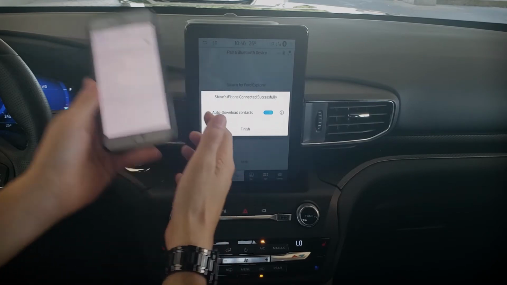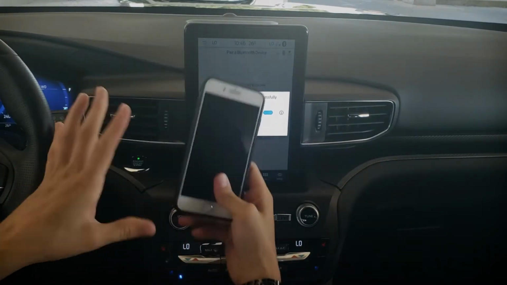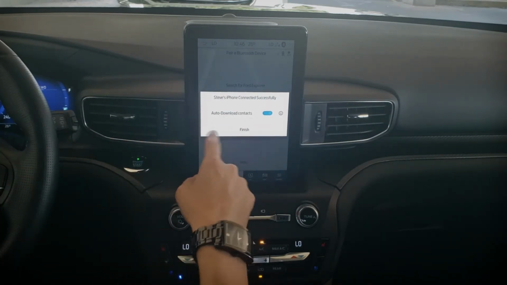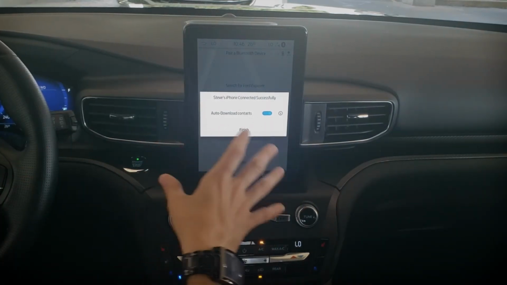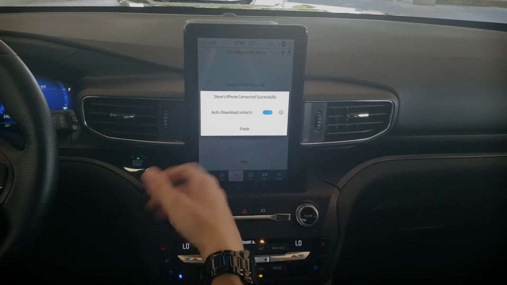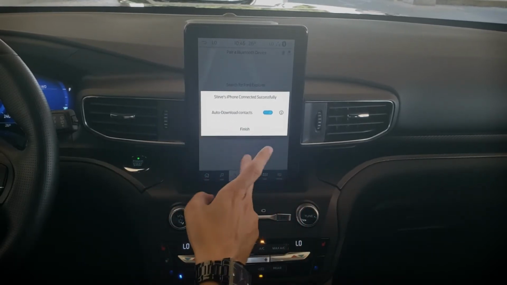There we go. So next one is going to be allow contacts and favorites. Absolutely, we want to do that, so hit yes. Now guys, one thing to point out, it's going to work the same whether you're looking at an iPhone or an Android device. And it's going to say auto download contacts. Absolutely, we want to do that. What that means is whenever the phone's connected, if there are new contacts, it'll update it for you. So I do recommend doing that.